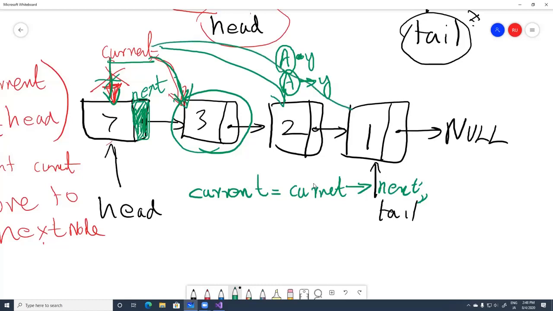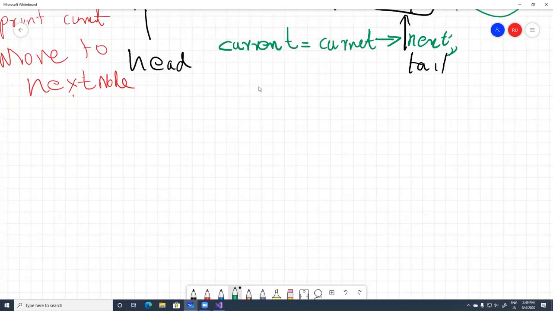We print the value, and then we again do current equals current next and print this value, and then we do current equals current next. Now current will be null, because the last node doesn't point to any other node. So now we have to stop. What is the stopping criteria? While current is not null, we move forward, and when it is null, we break the loop. So we have to use a while loop.